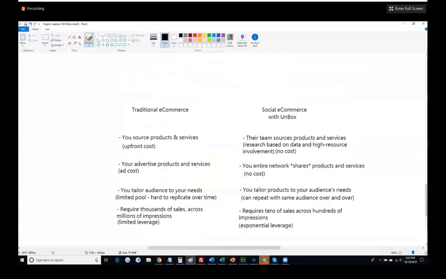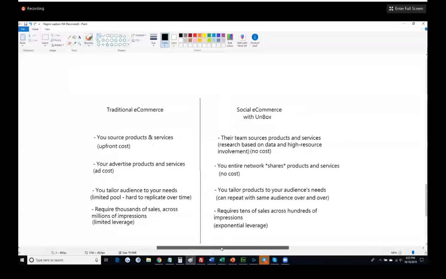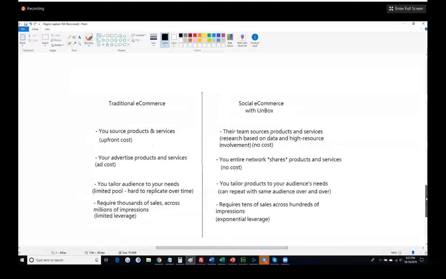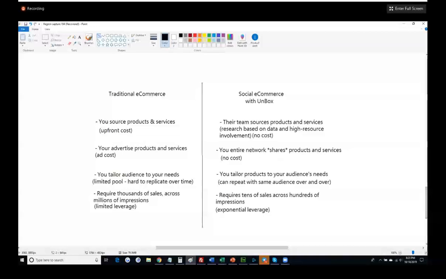So here is basically what that comes down to. If you do a side-by-side comparison of traditional e-commerce and social e-commerce, there are some very strong benefits. And I'm going to turn this into a graphic that you can also share if you want on social media. In traditional e-commerce, you source the products and services, which means you have an upfront cost and you have to do the research. You have to take the risk. Is it going to be successful or not?